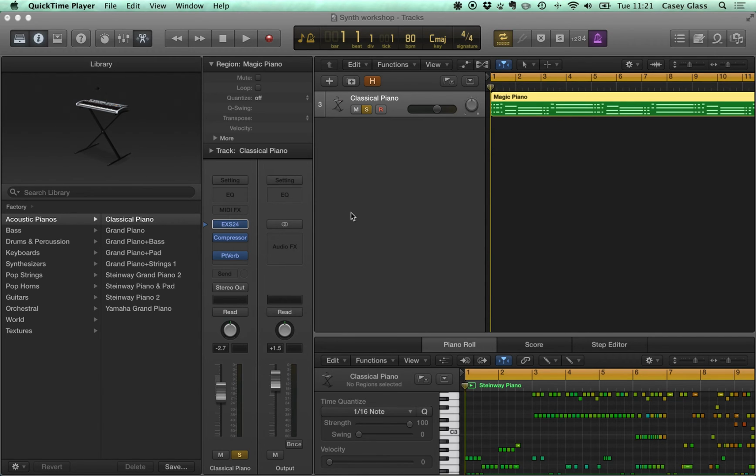I'm going to be doing this entirely in Logic with Logic Core instruments, so you won't need any third-party stuff. And just to give you an idea what it sounds like.